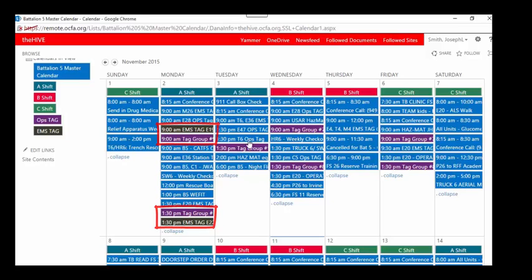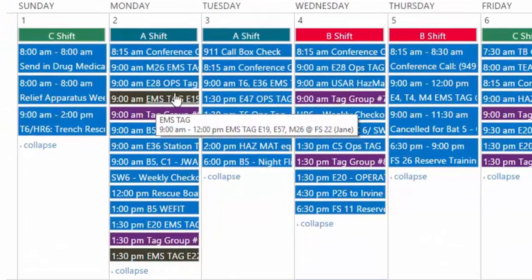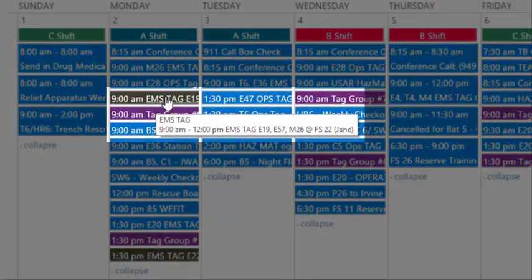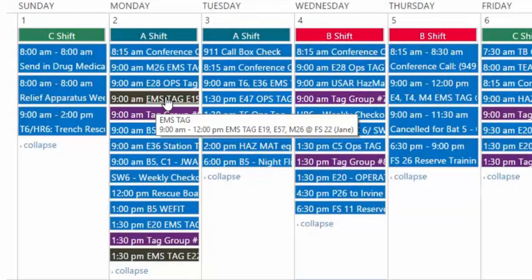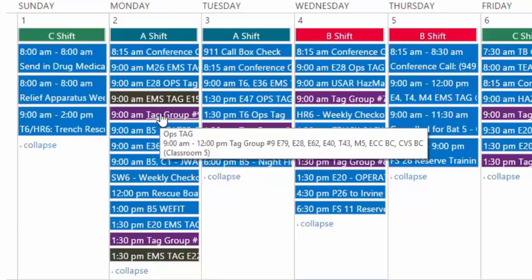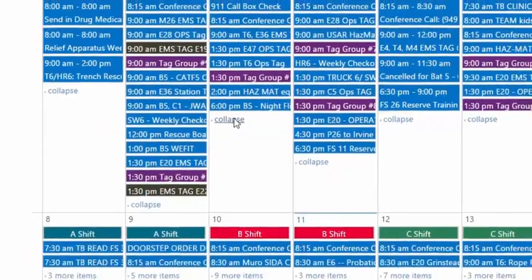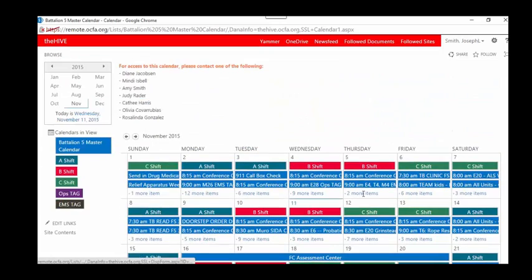If I go to this date, I don't necessarily have to click on this to see what's inside of it. If I just hover my cursor over EMS tag, I can see here all of the units going to tag that day, and it looks like Medics 26 is the unit from Battalion 5 that will be attending EMS tag on that day. Same thing on Ops tag, just hover over that, and I can see there that Engine 28 is the Battalion 5 unit going to Ops tag that day. I'll go ahead and collapse these.